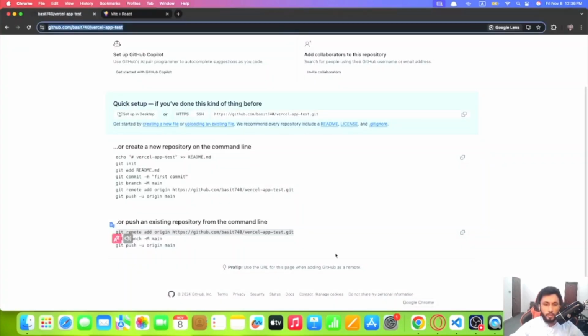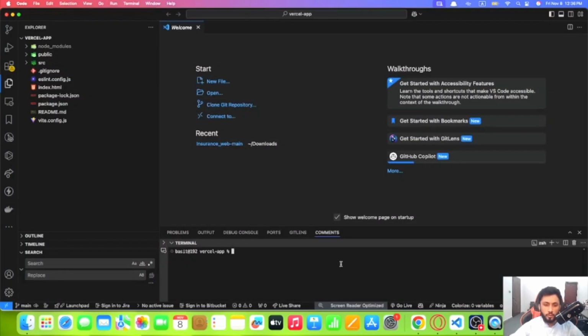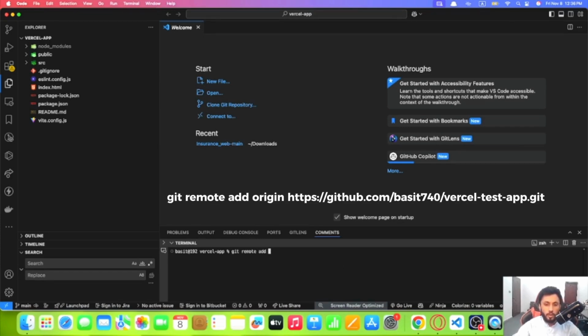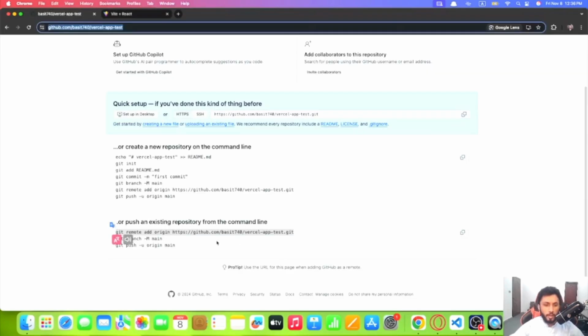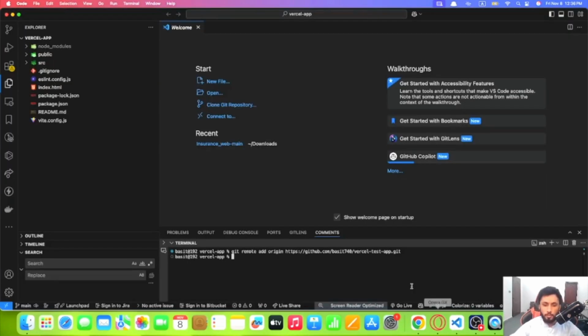Okay, and then what I'm going to do here, first of all, I'm going to add this repo. I'm going to link the online repo with this folder. I'm going to say git remote add origin, and I can type in github.com, my GitHub username, then the repo name Vercel test app.git. So it's done. Now the next thing we're gonna do, git branch, go to main branch.